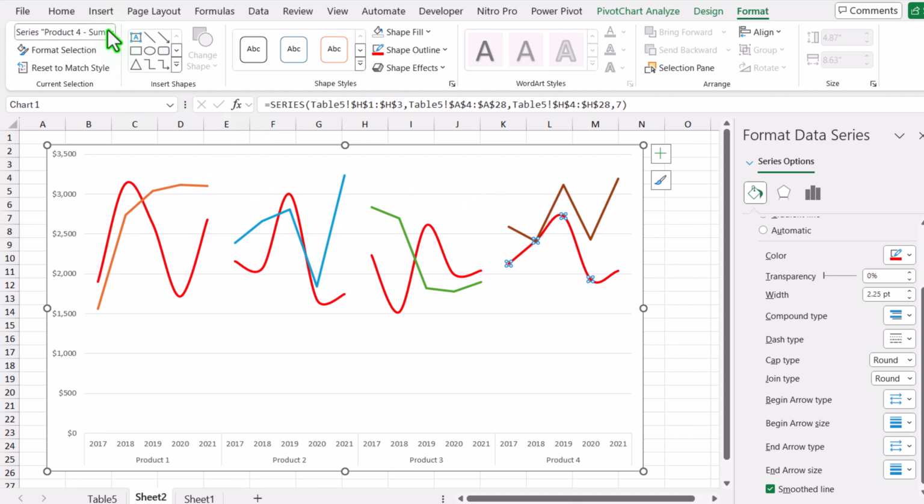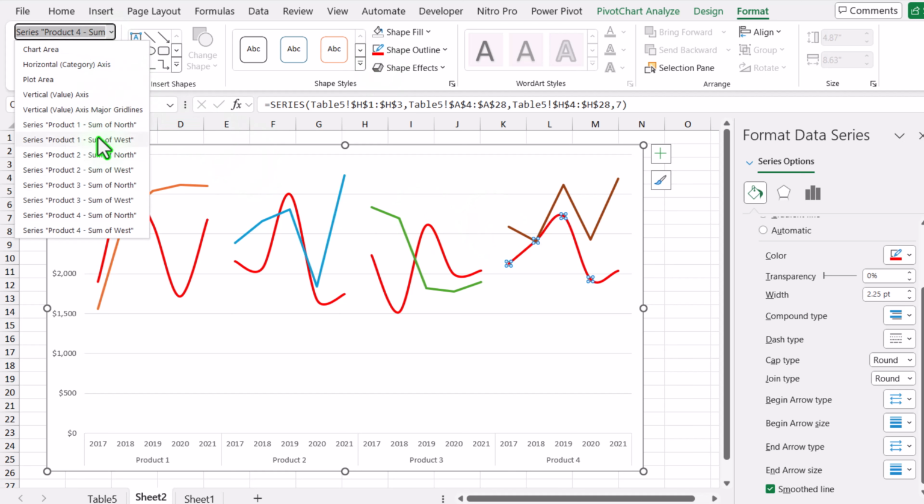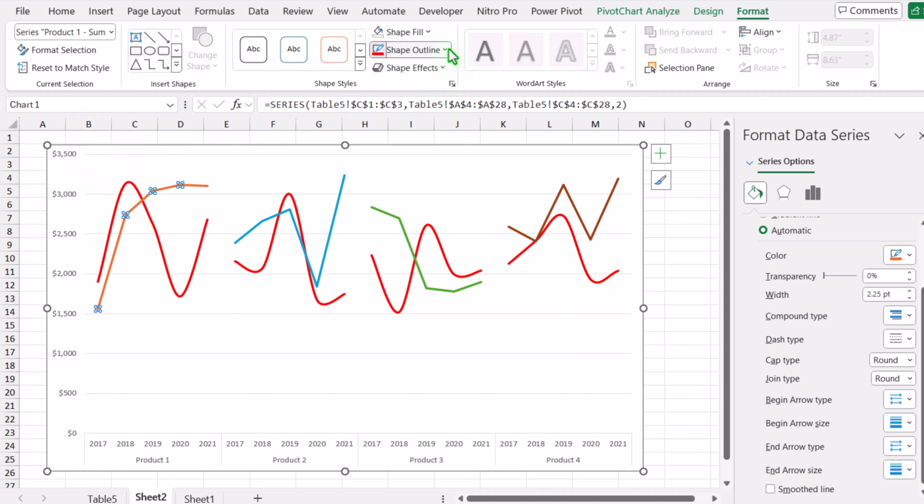And now I will do the same step for Product 1 West. In this case, I will choose the green fill color. And also I will check Smooth Line. And I will do the same step for all of the other series.